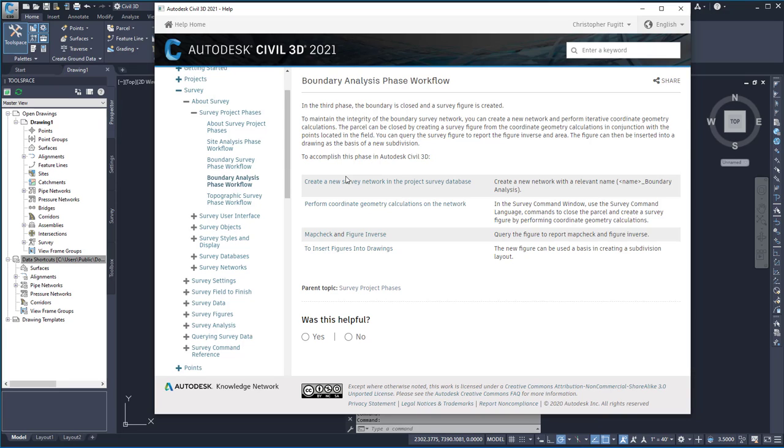To accomplish this phase in Autodesk Civil 3D, create a new survey network in the project survey database. Create a new network with a relevant name, _boundary analysis. Perform coordinate geometry calculations on the network. In the survey command window, use the survey command language commands to close the parcel and create a survey figure by performing coordinate geometry calculations.